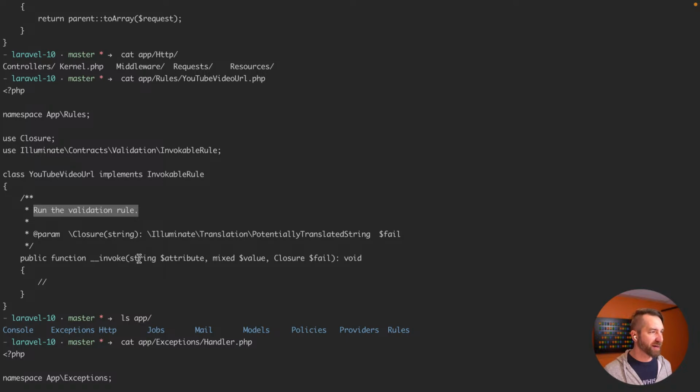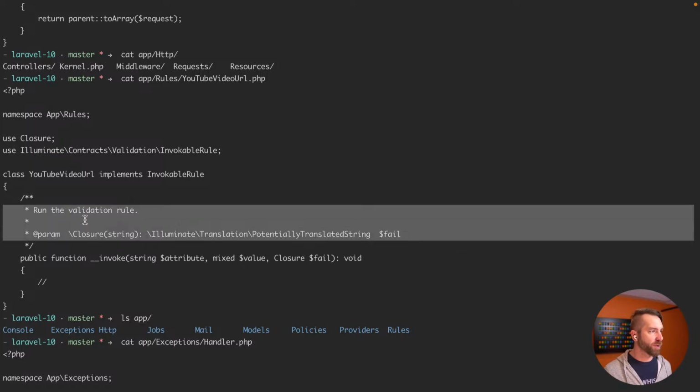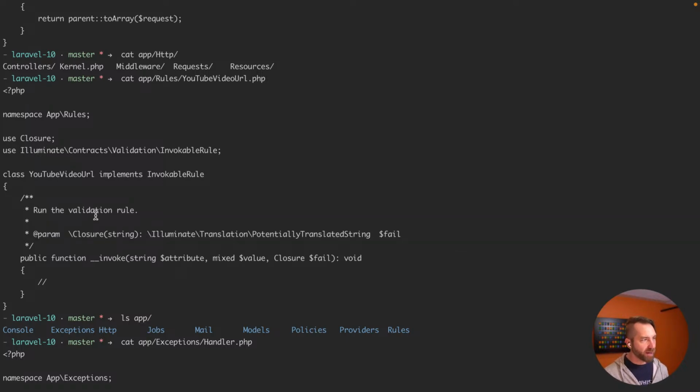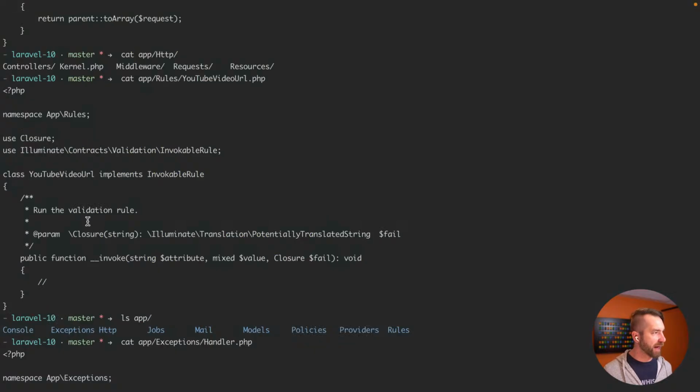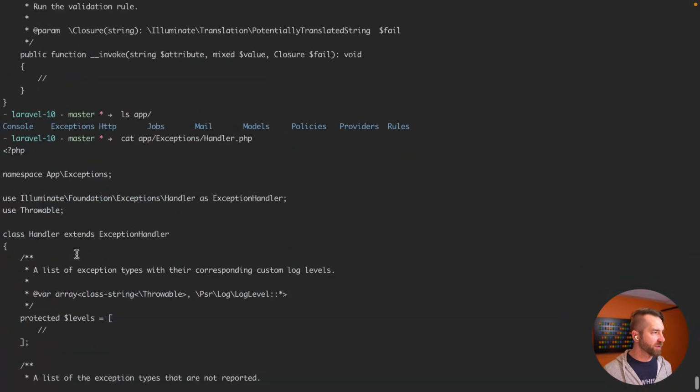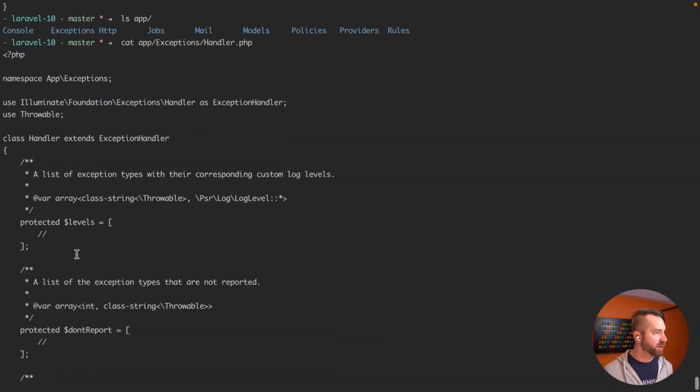And again, with Laravel 10, I'm not super worried about it because you're going to get these type hints by default, so there's nothing that you're really adding here. And again, you're running a task, a bit of automation that says it's going to remove the Laravel doc blocks. So I think that that's safe. Okay, so we got rule fixed. So again, you see this is pretty simple.